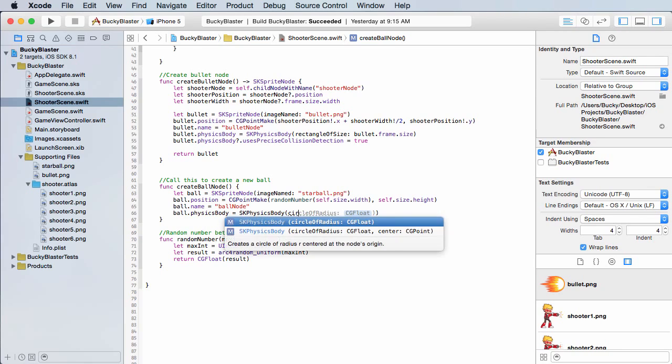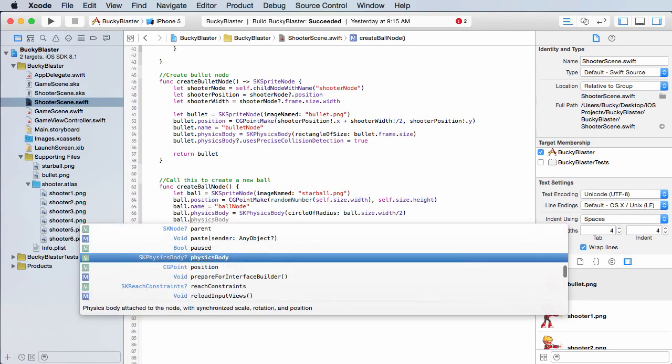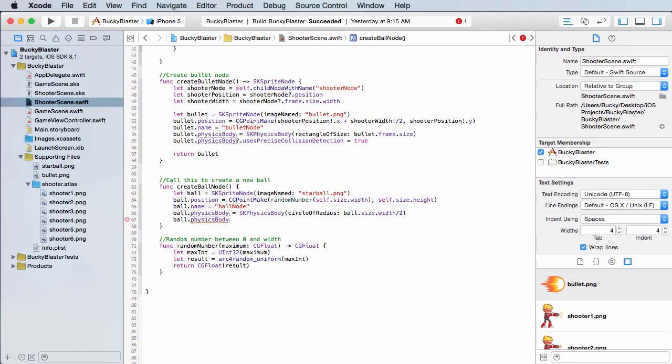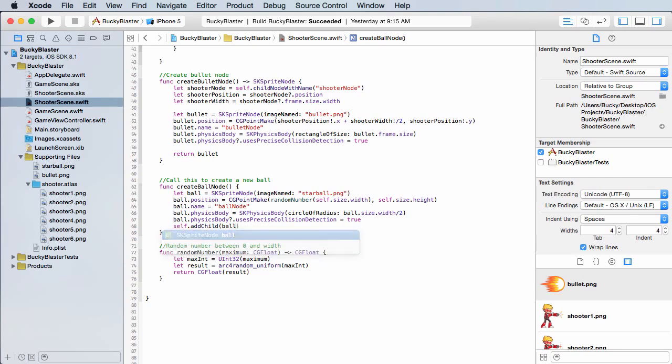So for the parameter, I'm going to type circleOfRadius. And what is the radius since we're using a circular object? Well, the radius is just half the width. So the size of the ball width over 2. Now the last thing we have to do, ball.physicsBody usesPreciseCollisionDetection, set this equal to true, and that just makes sure that we enable collision detection. And now we just add it to the screen. So self.addChild(ball).